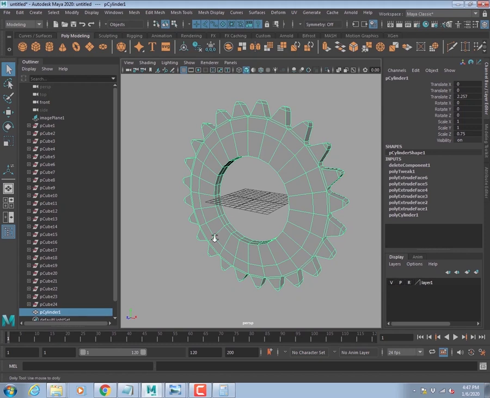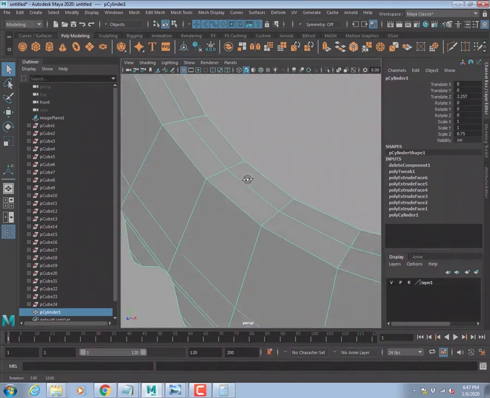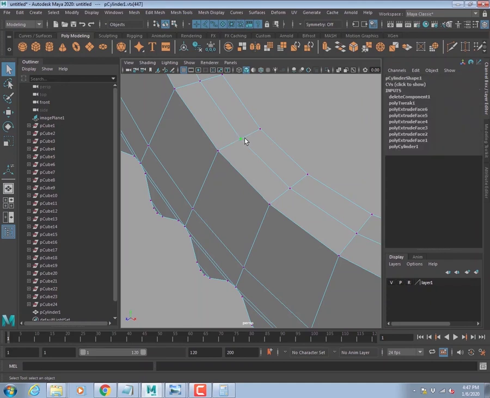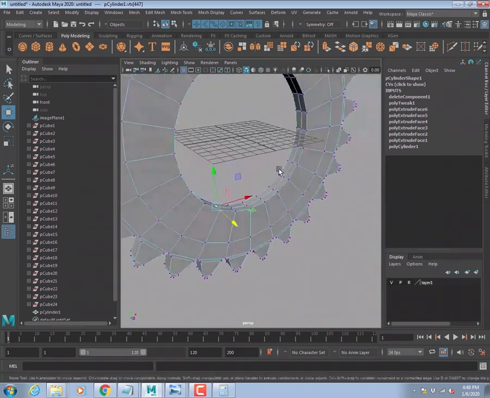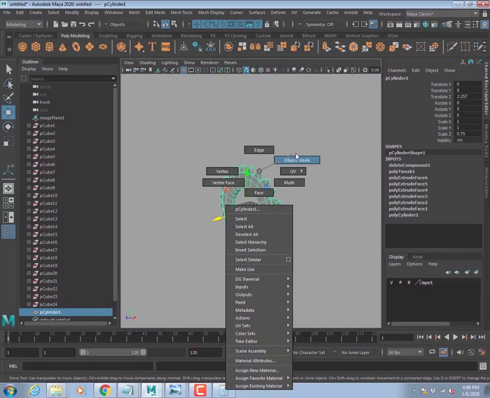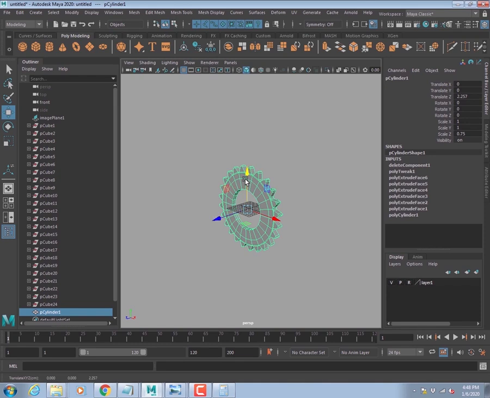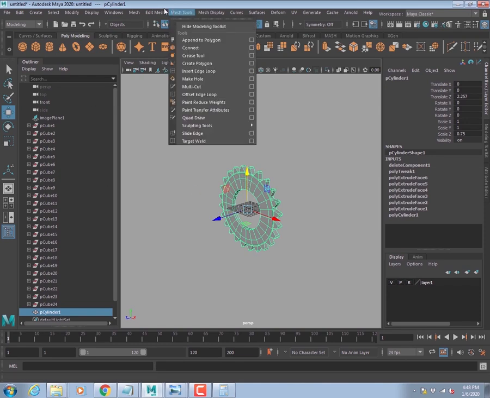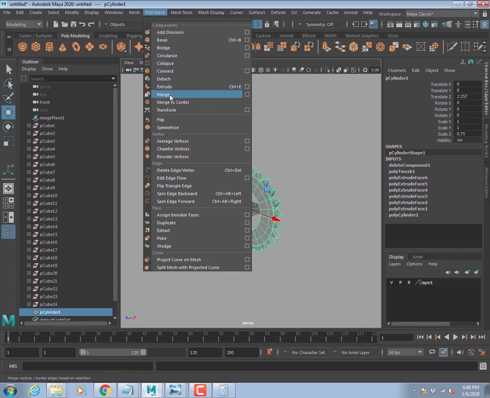Let me show you, if I go nearer here, I go to choose vertex, one of the vertex. When I move it, we have a hole there, right? Because it is not stitched together. So what we need to do is we need to combine, we need to merge. You just select your object, right click, object mode, select the object, you go to edit mesh, merge, option box.